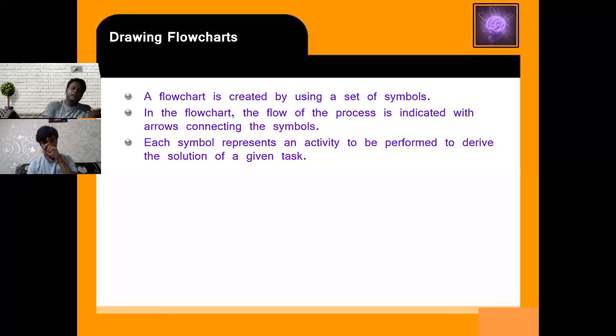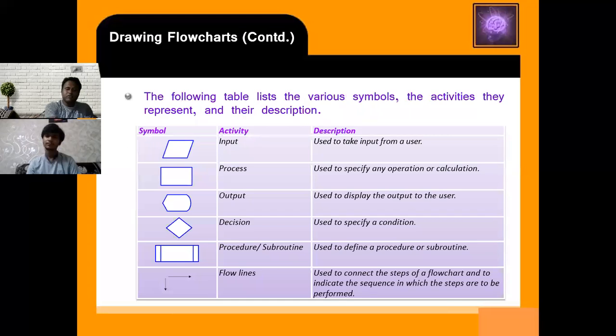So all these things are represented by symbols, and these are what we use in the flowchart. The first is for input. Then next is for processing your input. It is used to specify any operation or decision. For output, we use the output box. It is used to display the output to the user.